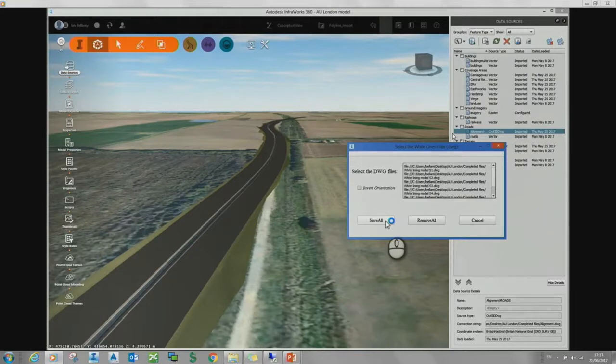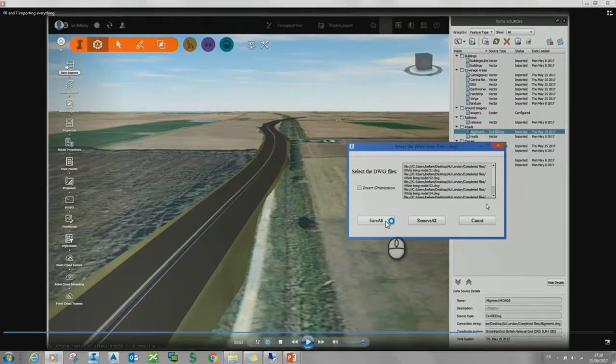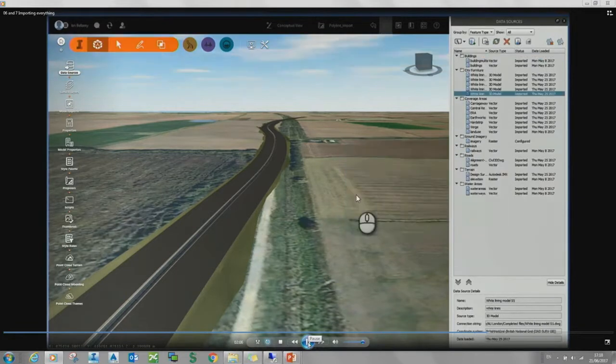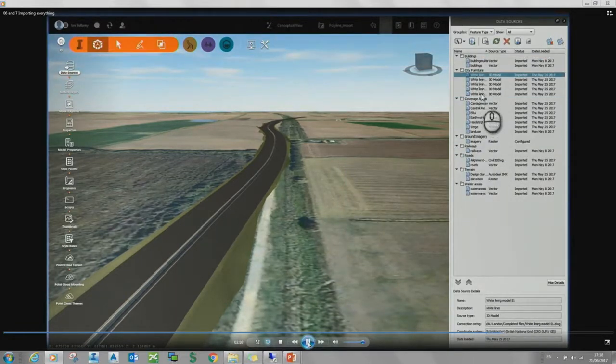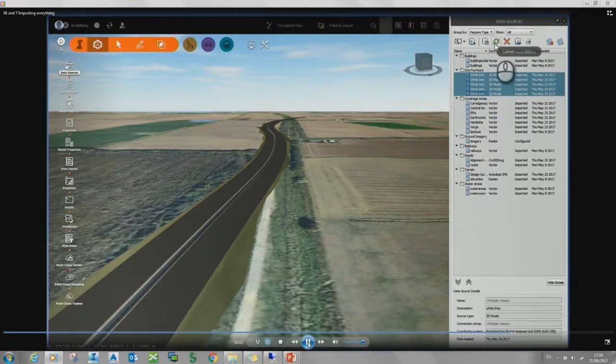Because InfraWorks takes the curvature of the Earth into account, and none of the other software we use do, we have to split them up into 500-metre sections to account for this. You can see here, they're all split into 500-metre sections. Then what this script does is import them one at a time, configure them, and then all we need to do is select them all and refresh.